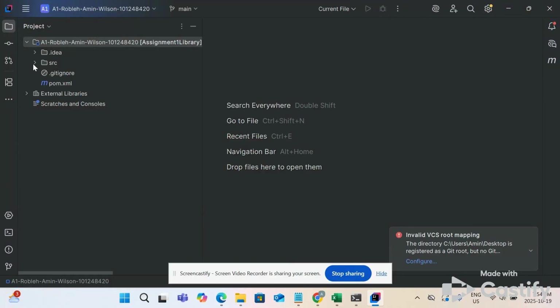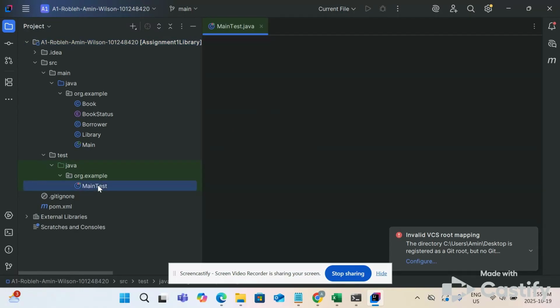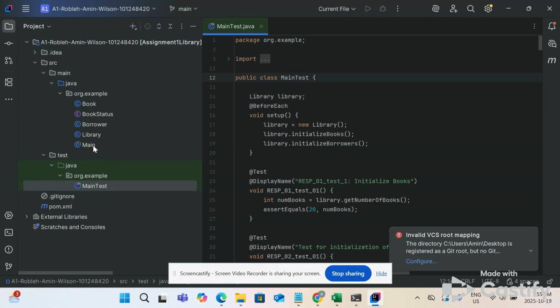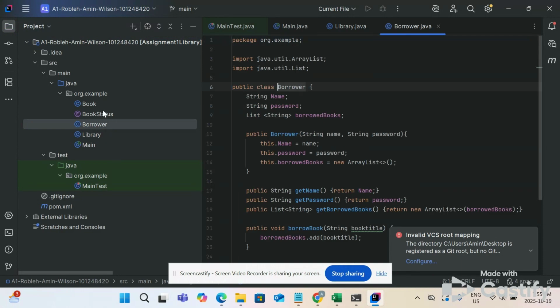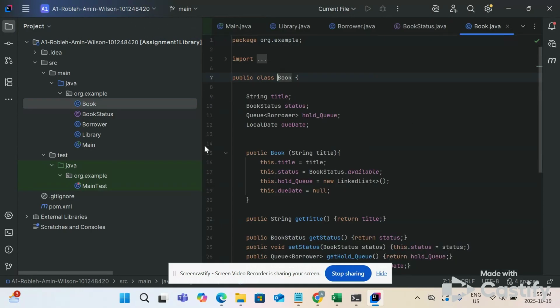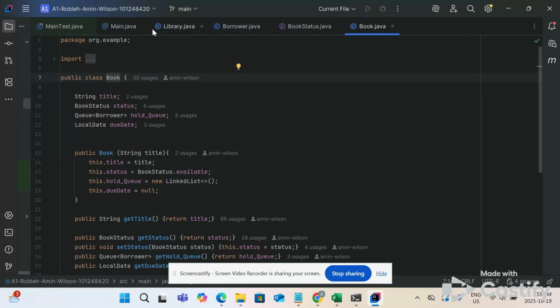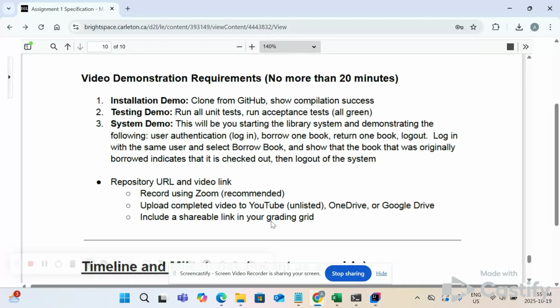So now that I'm in here, as you can see under my SRC, I will have my main folder and my test folder with all my classes that I need. So my main test right here, and then my other classes like my main, my library, my borrower, my book status, and my book class. I'll just minimize this. So now that everything is cloned correctly, the next step will be the testing demo part.